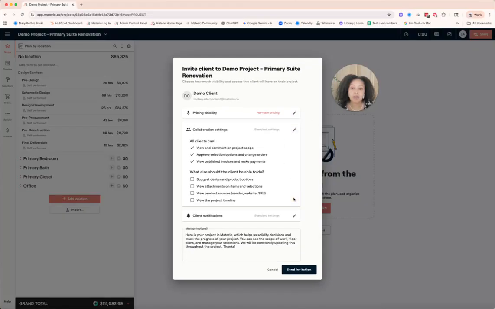And I'm going to say on my collaboration settings that I want them to be able to see the timeline. I don't need them to see design and product options, and I don't need them to be able to see attachments because I have a final deliverable where I present them with all the attachments that I want them to have, and I don't need them to see the product sources. They could, it's totally up to you. So I'm just going to leave those off.